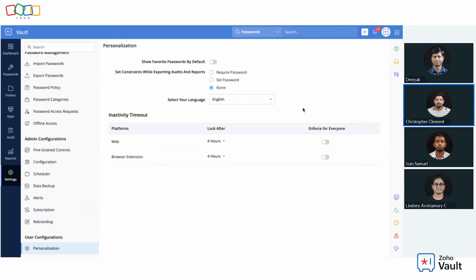So instead, what you can do is configure an inactivity timeout. You can configure it from 5 minutes to a maximum of 1 week, and this will work as long as the browser is open. You can also enforce the inactivity timeout for everyone in the system. The inactivity timeout that you, as an administrator, configure here will be enforced for all the users in the system. This can currently be configured for the web interface and browser extensions of Vault.